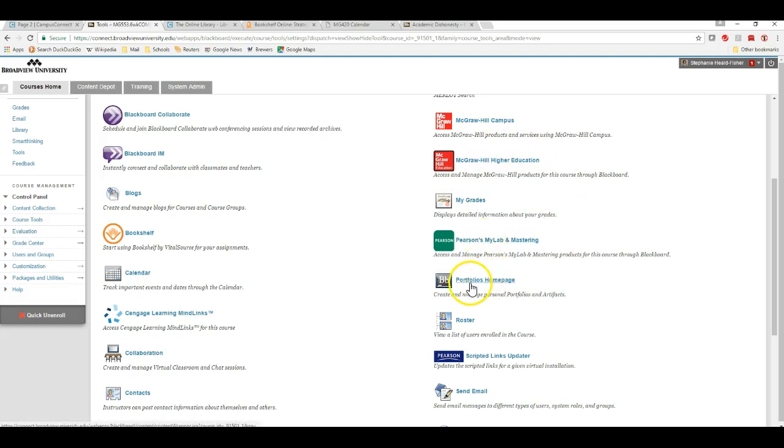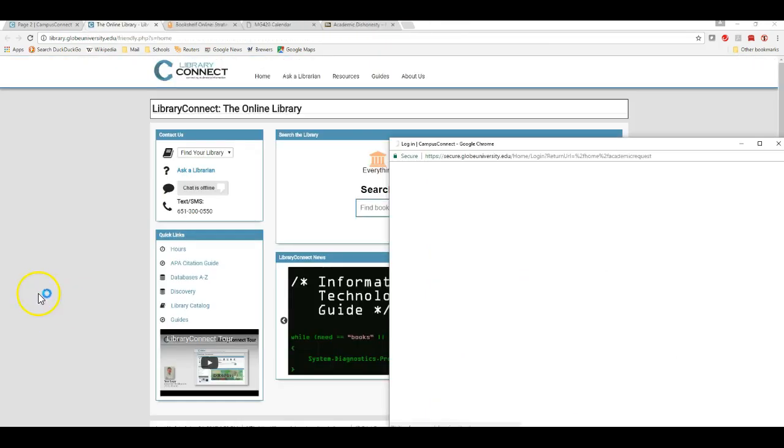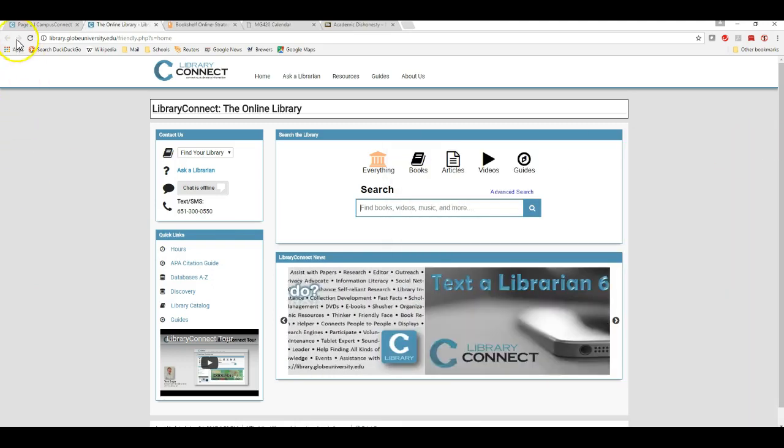We do offer portfolios for them to create an online portfolio that they can show to prospective employers. This bookshelf takes them right to the Vital Source app. They have a calendar, so this has a lot of tools that will help students be successful in school. And then the feedback is basically just where they can go in and provide feedback on the classes.